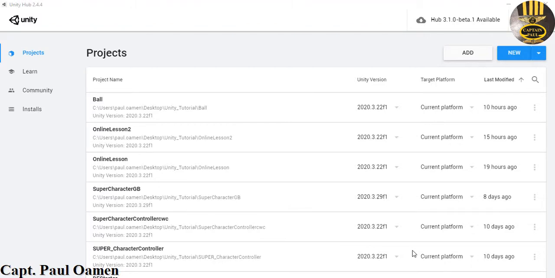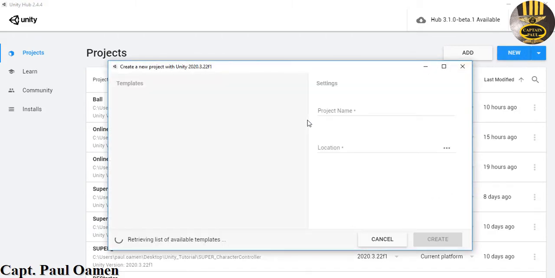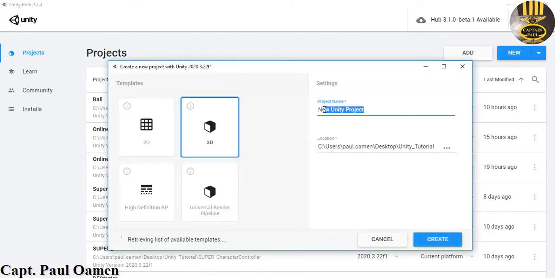Welcome to Unity 3D Maze tutorial. I'm going to start by clicking on new project, and I'll give my project a name. I'll just call it Maze, and make sure you select 3D. Click on create.